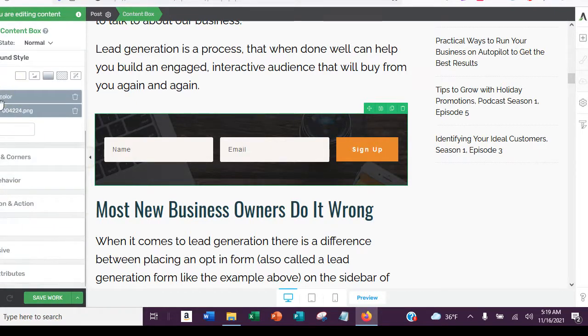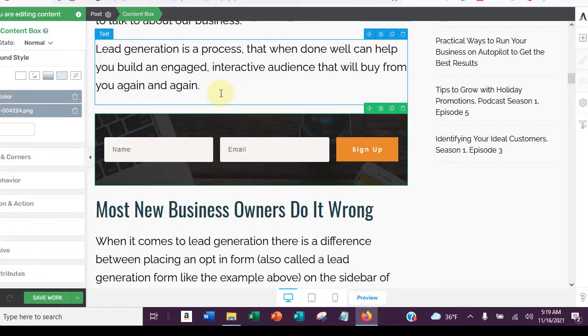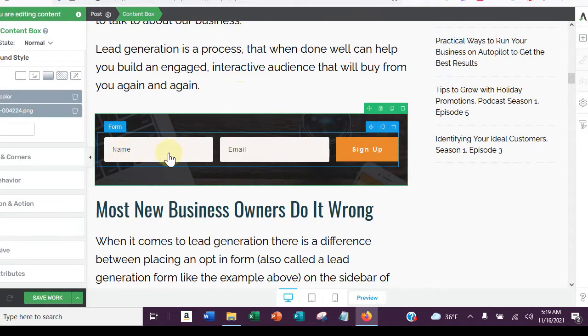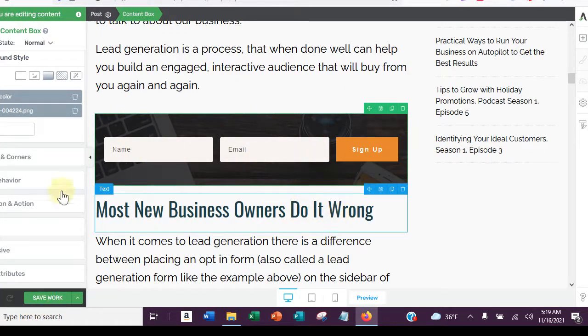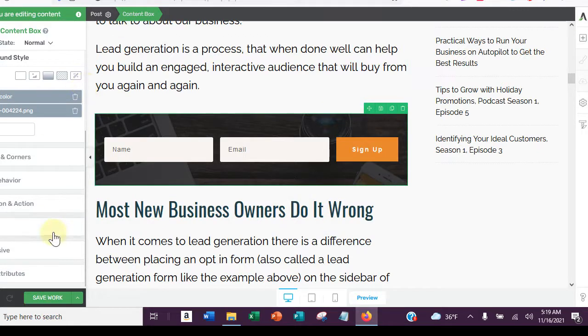And see, here is my overlay color. Here is my image. And then the form kind of stands out a lot more. Instead of just having it against that white background where it would just kind of blend in, this stands out a lot more.